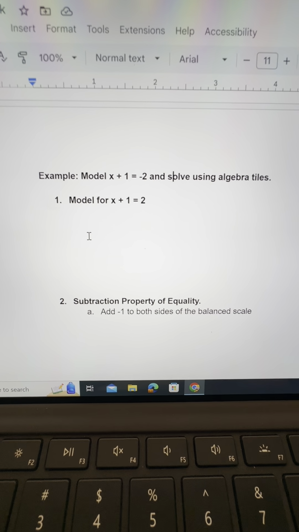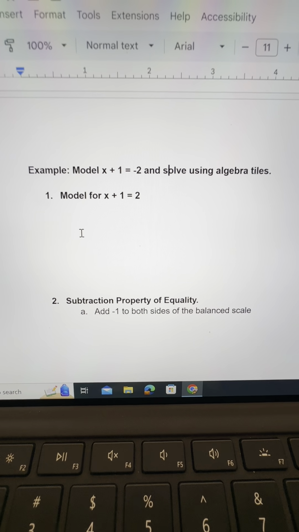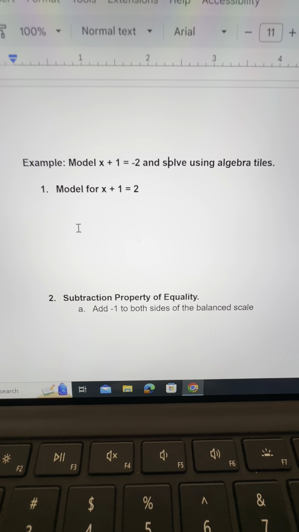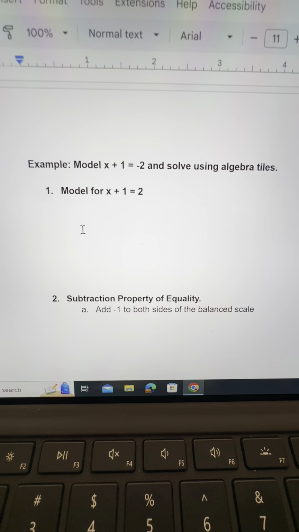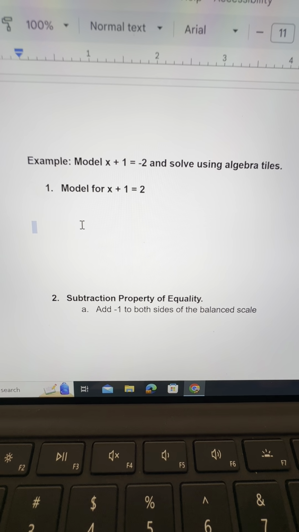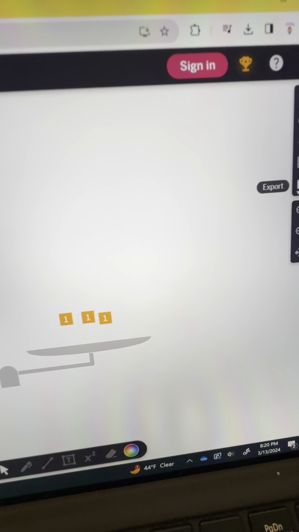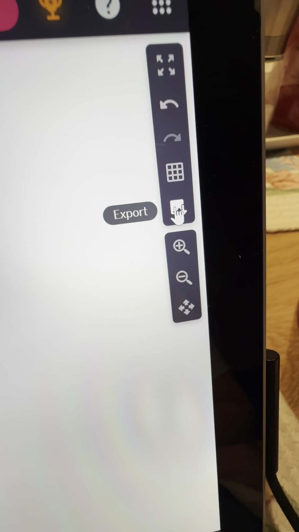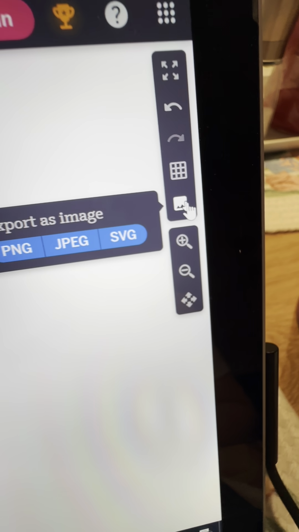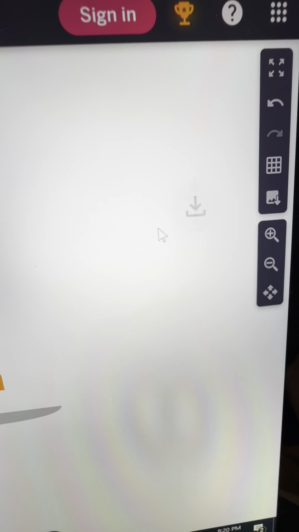So what I want you to do is take a screenshot of the setup that you have right now. So model for x plus 1 equal to 2. We're going to take a screenshot and paste it in here. And in order to take a screenshot, you're going to go over here in the menu where it says export. So you're going to click on export. I'm going to click on JPEG.